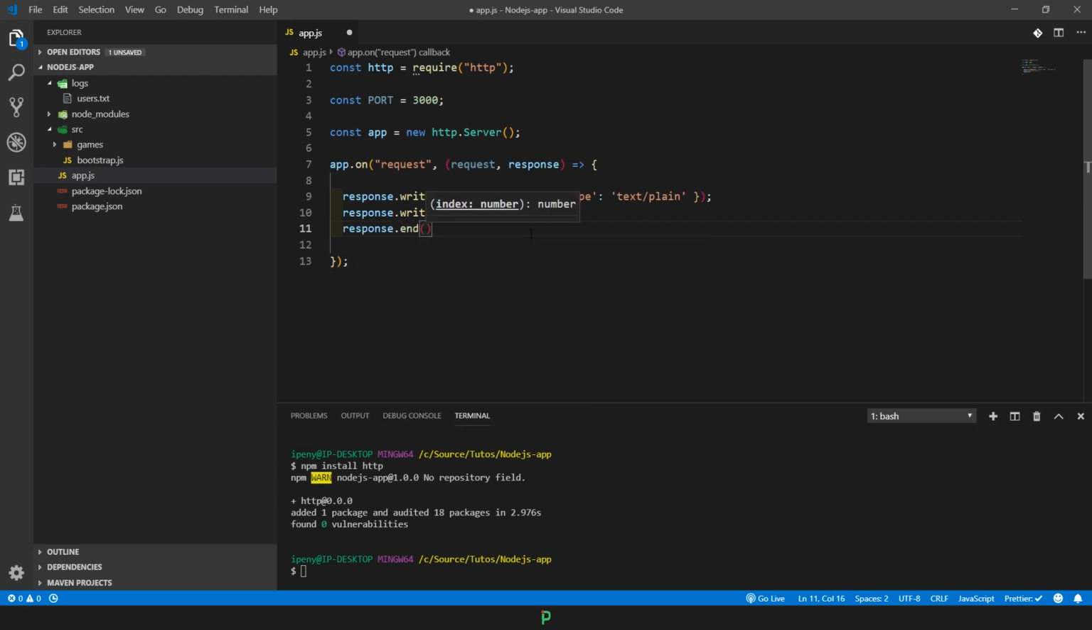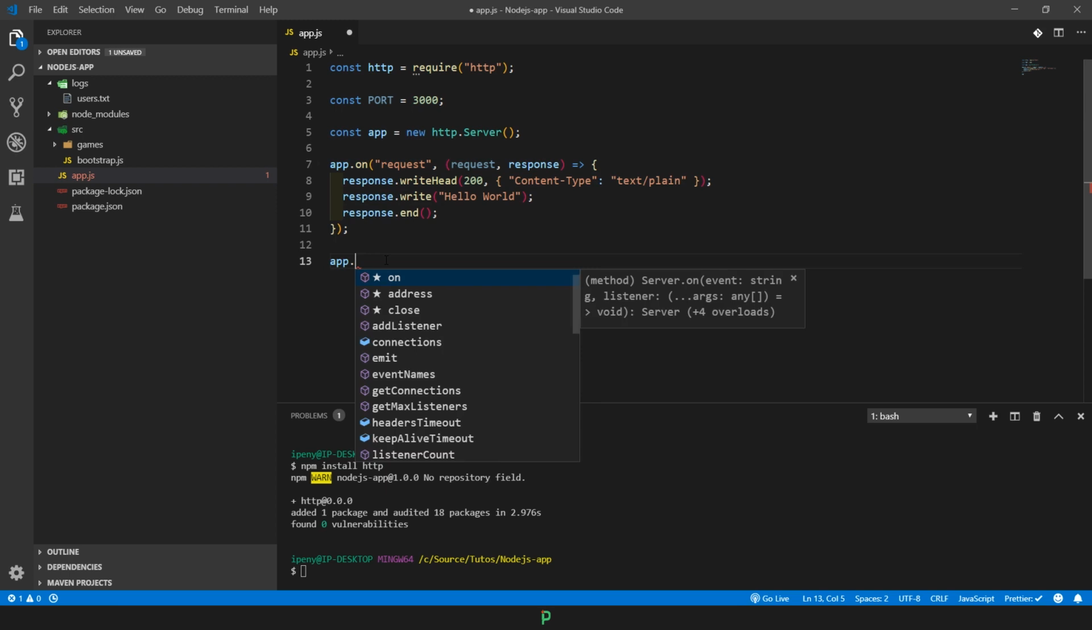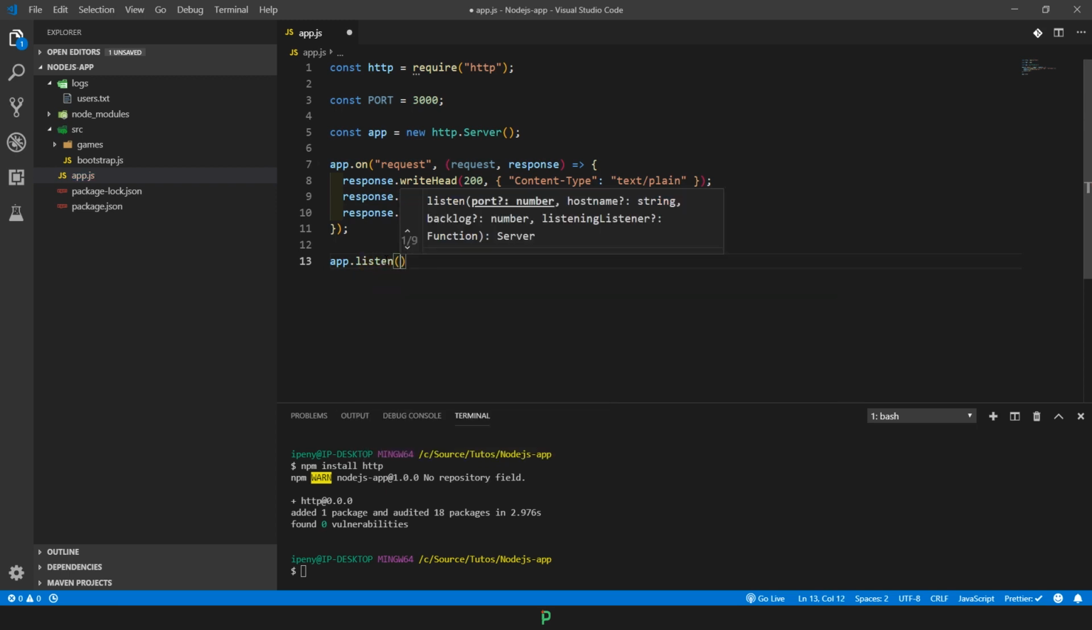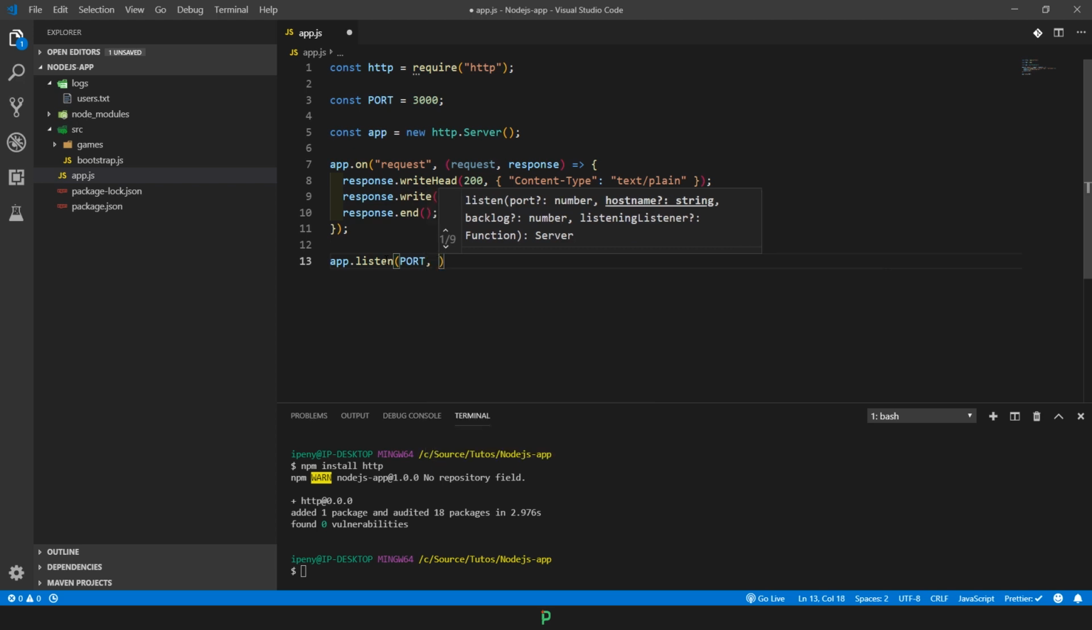The end method just ends the request, ends the processing that's going on in your server, and sends the final response back to the user. So this is all you need, and whenever we receive a new request, this is going to be sent back. Now the last thing is we need to run our server throughout the application, so we need to listen on a specific port, which is the port up there, and I can have a function that's going to be running in here.